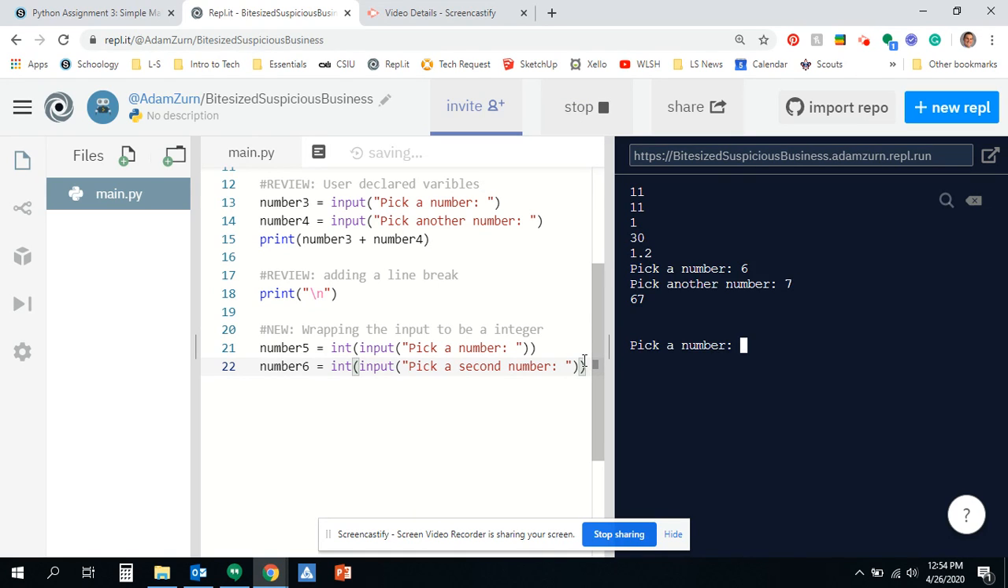All right, so let's get ready to run that. And 6 plus 7 gives me 67. That's no good. 6, 7. Now nothing happened because we didn't print anything, but now the computer is thinking of those two as integers. So let's try this again here.